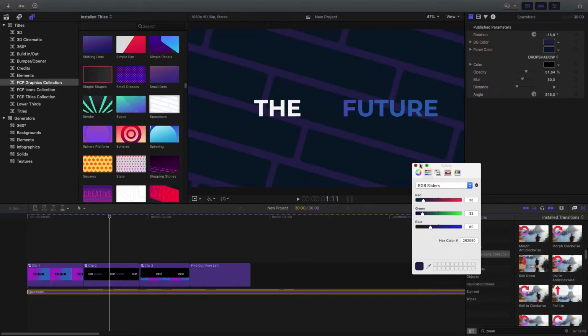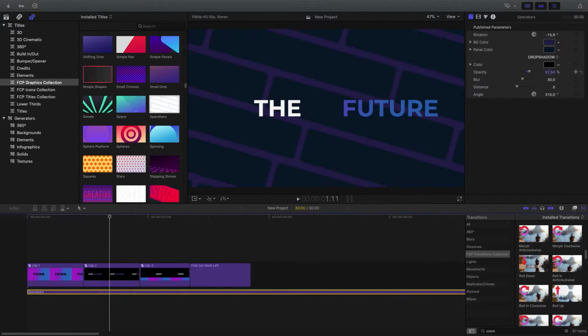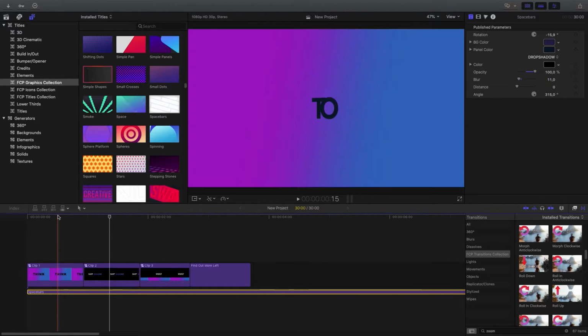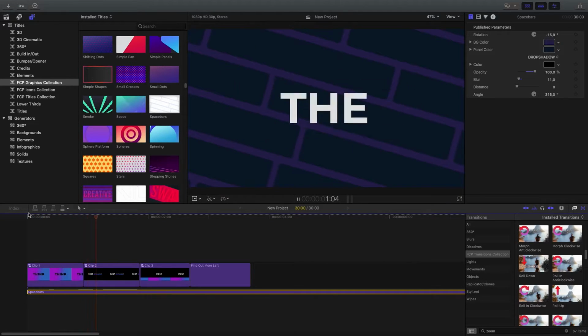So that looks nice, and we can also maybe make the drop shadow just maybe a bit harder, blur it out a bit more as well. So let's see what we've got.